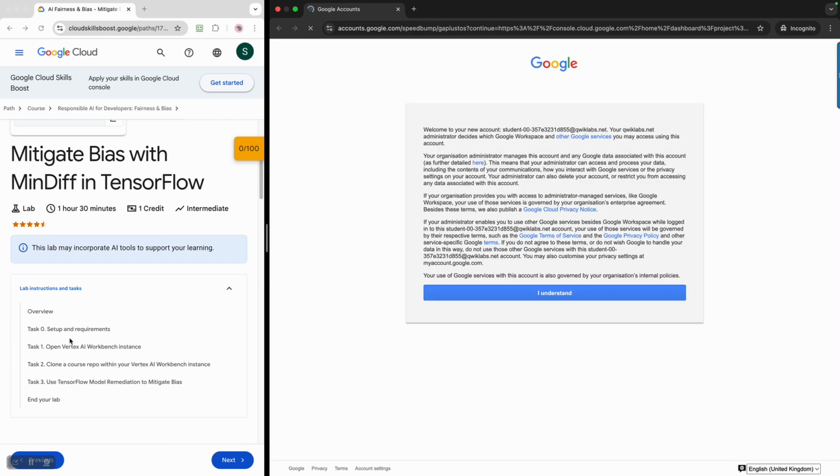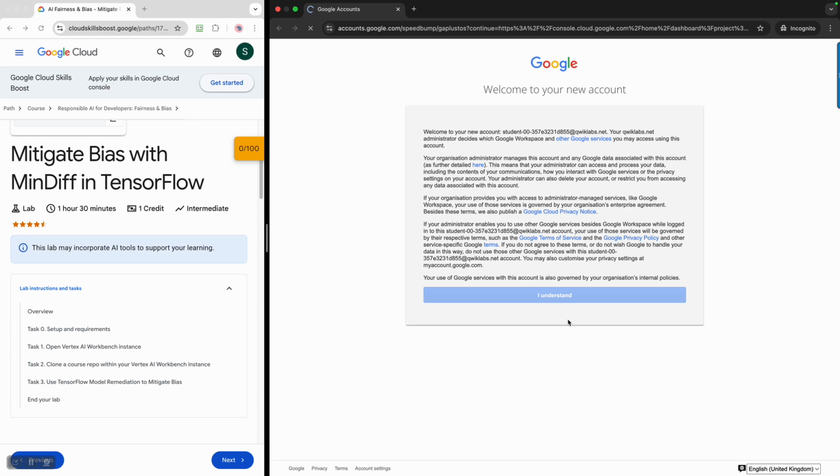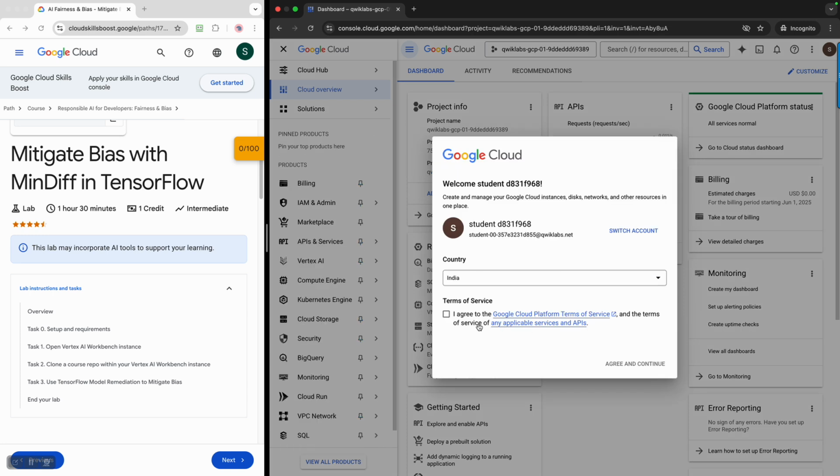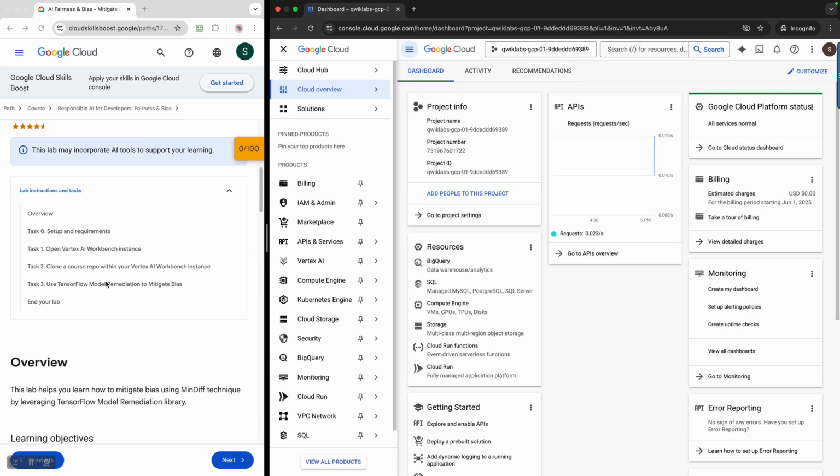Let me log into the system successfully first. Task 0 is setup, and in task 1 we have a Vertex AI Workbench. We launch that, and we will clone the course repo in Vertex AI, and we will continue from there.